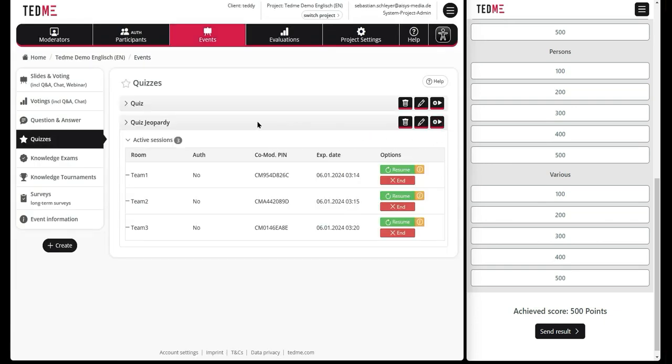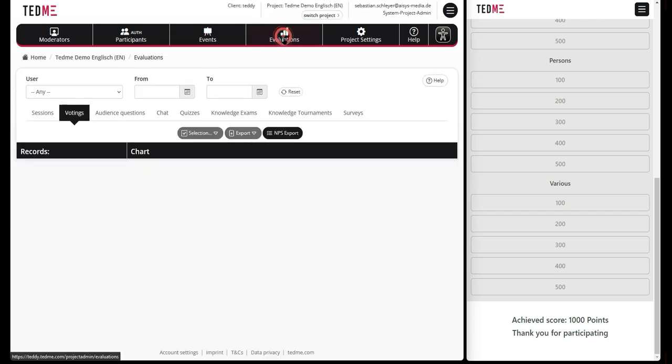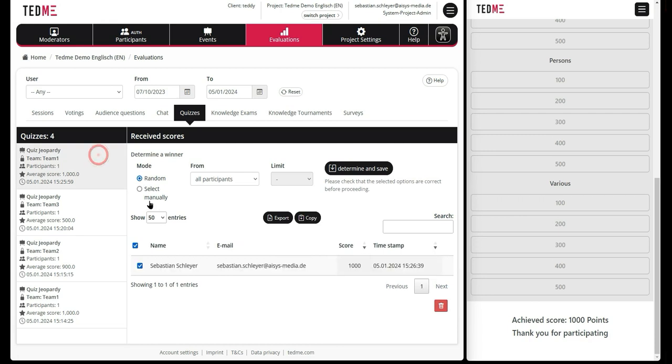Once my quiz is complete, I close all open sessions and check the results in the evaluations. I click on Evaluations and then under Quizzes for today's quiz. I can see the participants and their respective points. I can also determine a winner if the participant has entered their data.